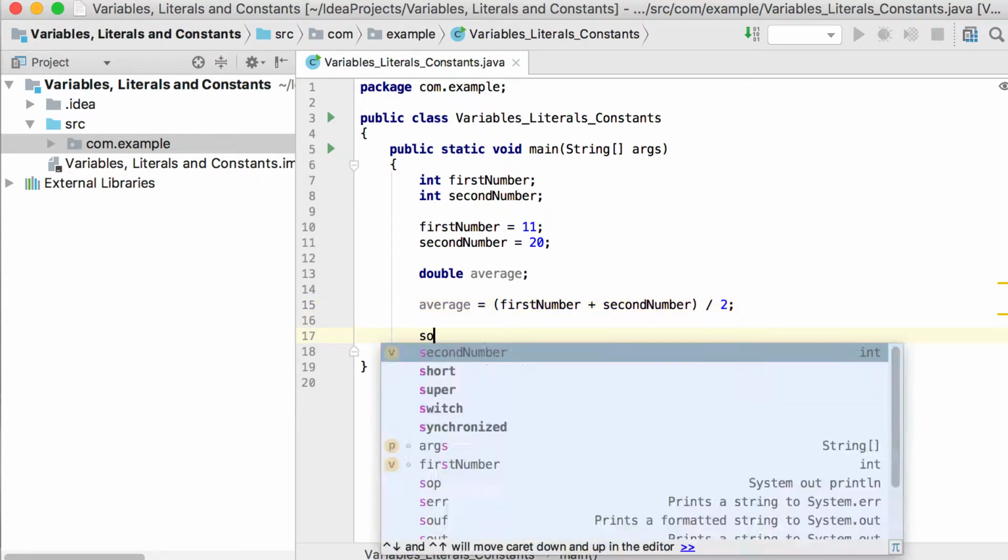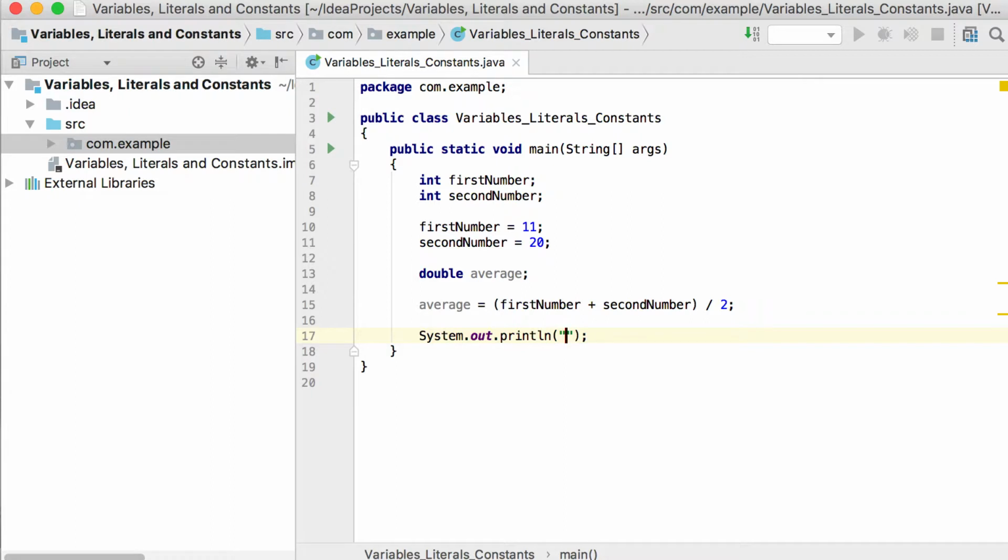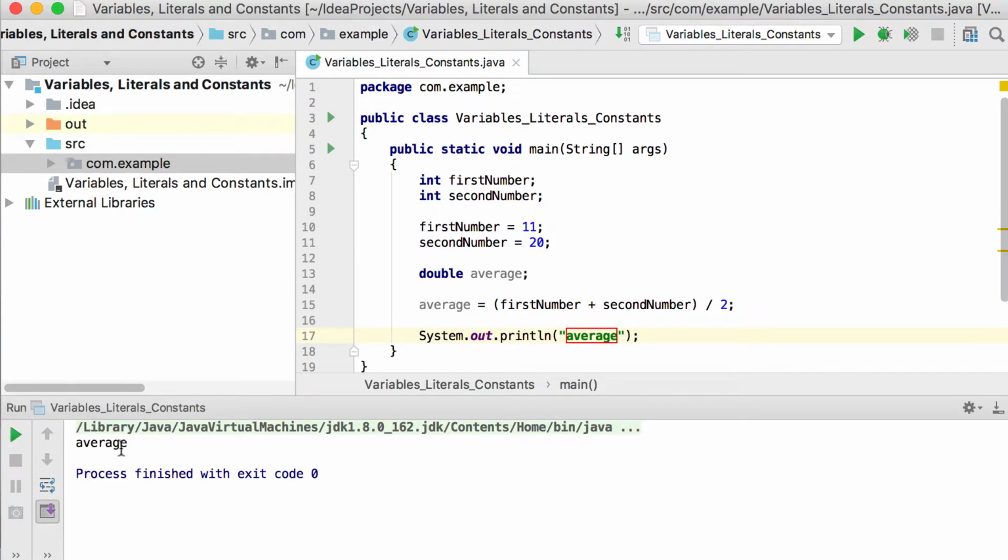Right, and then we can print this out by just typing a normal System.out.println. And what we want to print out here is the average. Now I can type this. Let's print out the average like that. And now if I run this, you will see that it is the word average that gets printed out, because the word average there is in double quotation marks.